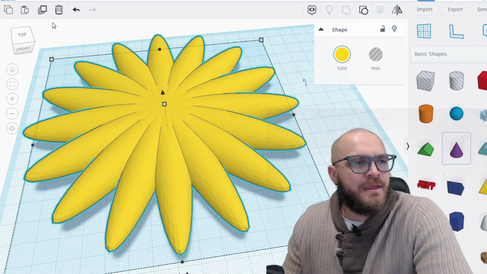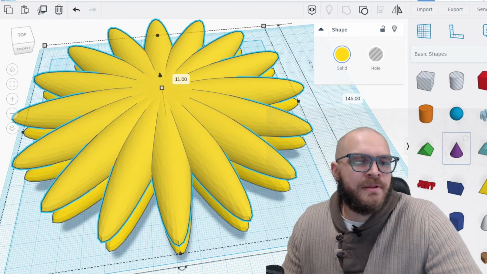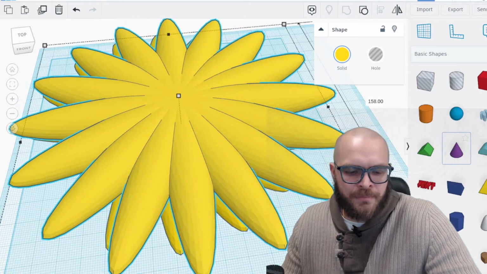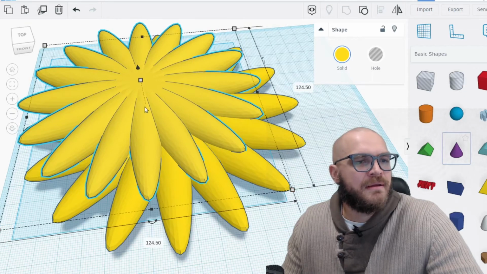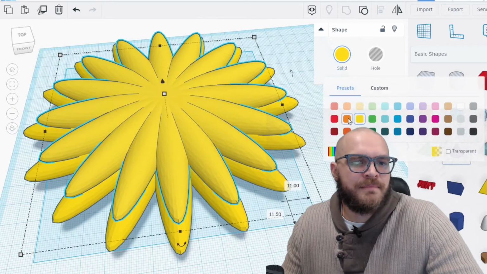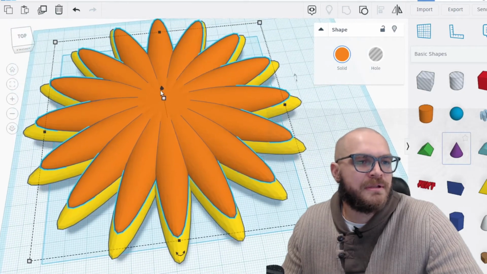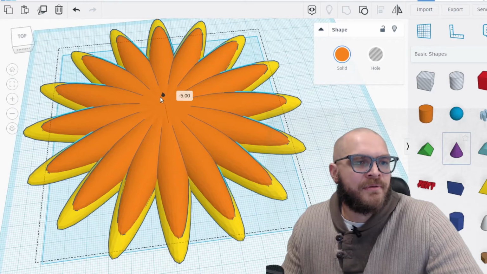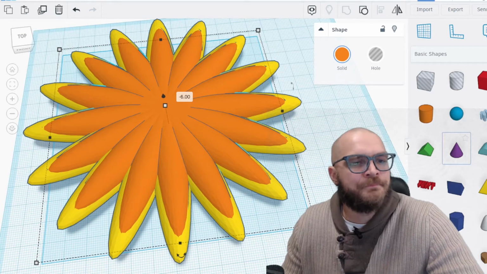Well, check it out. If I make a copy of that and bring it up a little bit, what I can do is scale it down. I'm going to actually hold the shift key, scale it down evenly. This can set right on top of what I just made. And if I make it a different color, I already have something really cool. So now I've got kind of a yellow shadow going around an orange flower.